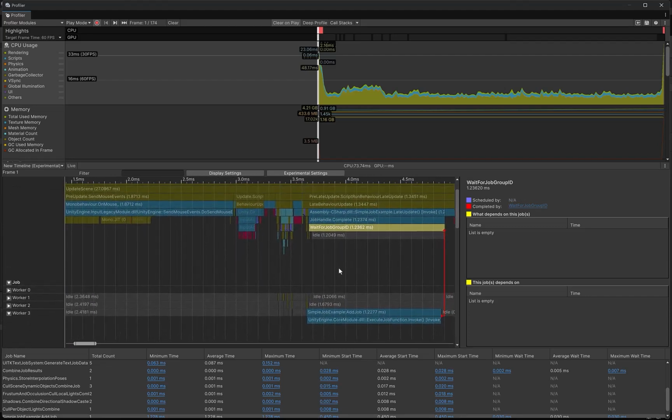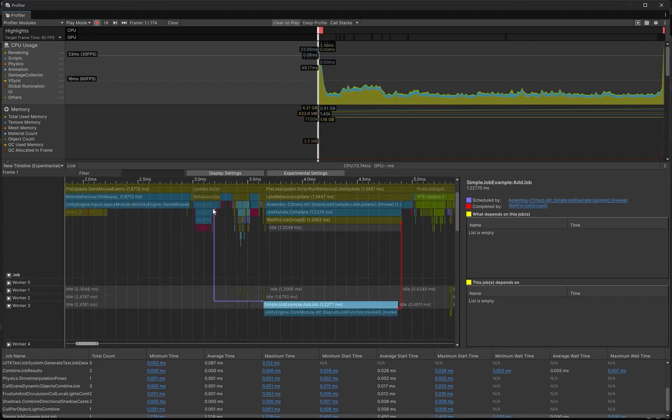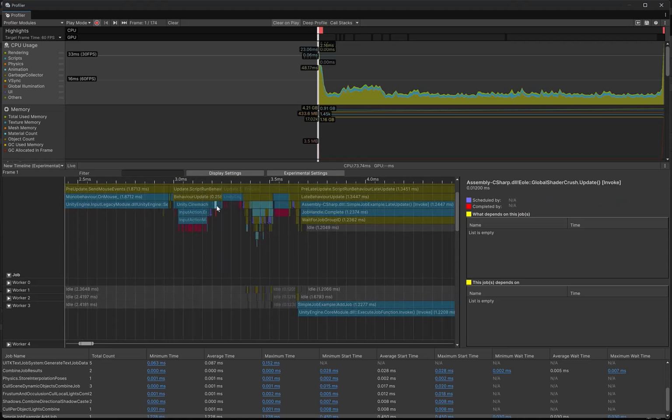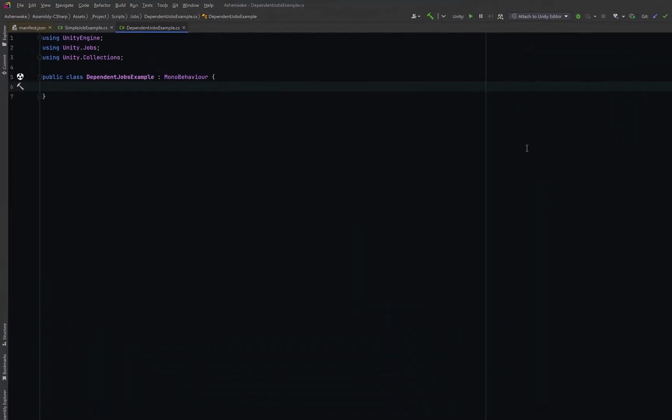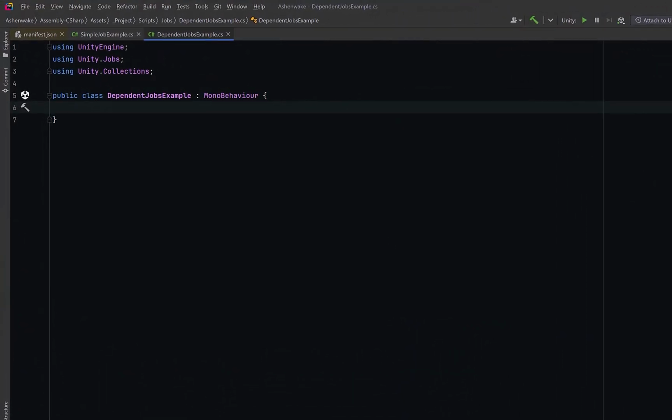So even though this is a very simple use of the tool so far, it should give you an idea of what we're about to dive into with some more complicated examples. So let's jump back to code and make something a little bit more advanced. So what if we had two jobs where one was dependent on the other?